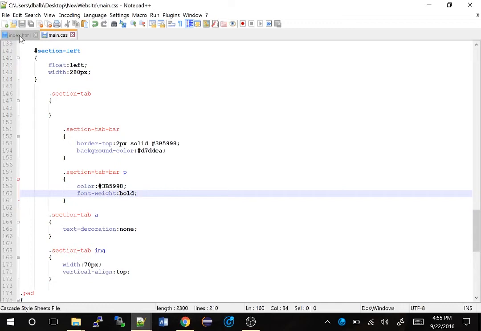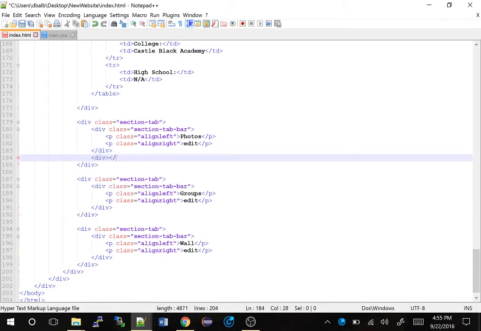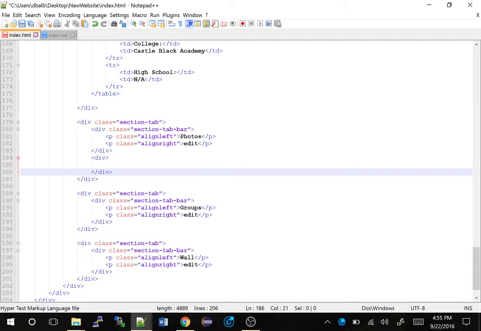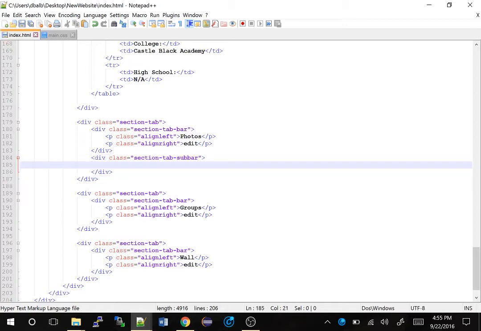So let's come back to our HTML document and come down to where I have photos, and then I'm going to make another div, and I'm going to give this another class, and I'm going to call this class just section tab subbar, and that's going to give us that little gray subbar that we have, and in it we've got the same sort of texts going on.